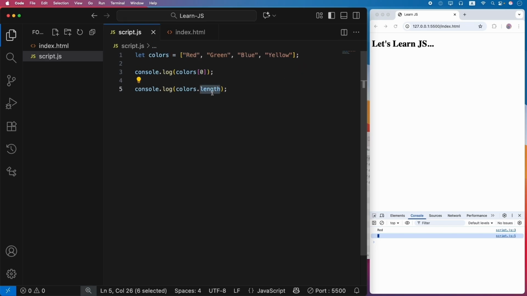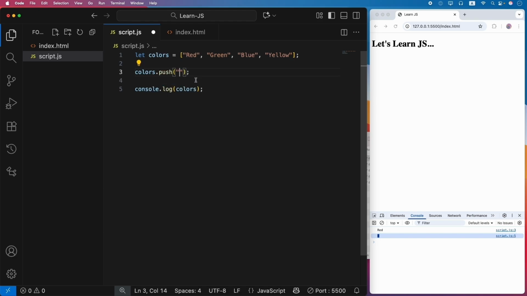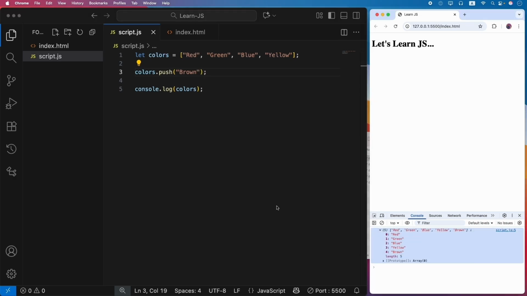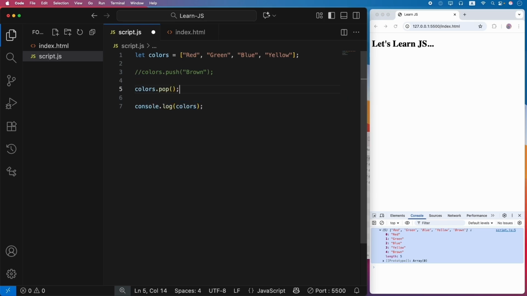And if we want, we can push items into this array. To do that, I will remove this part and this console too, and here I will just say colors dot push. Here I will push a color, let's say brown. And now if we check the array, here we have brown. We can also pull items from the array. So I will comment this out and use colors dot pop. And now if we check this, we don't see the yellow because we popped the last item.